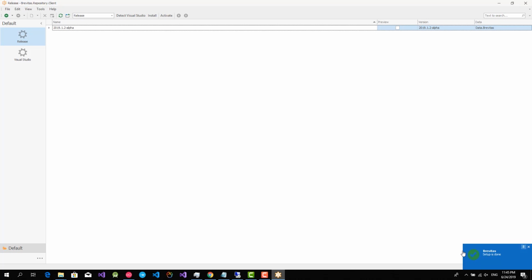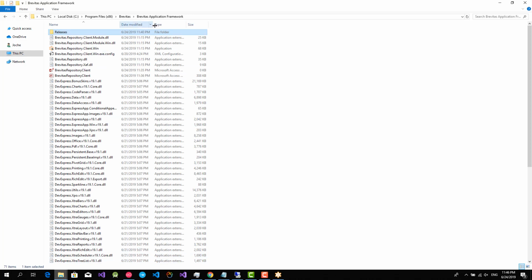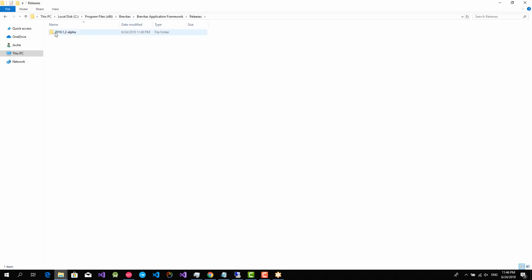Well, the setup is done, and after that you will see a notification here near your clock that says the setup is done. I will close this. After this, you should see some changes in your environment. For example, here I have open the folder where we installed the repository. There should be a folder called releases. There should be a folder for each release. Right now there is just one, and you should have this structure there.